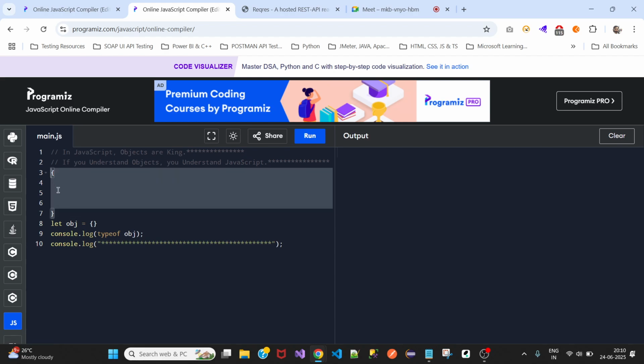Once we have all the details, we place that in a variable. You can name the variable anything that you want, completely up to you, and you can keep it as let or as const. That is also up to you.